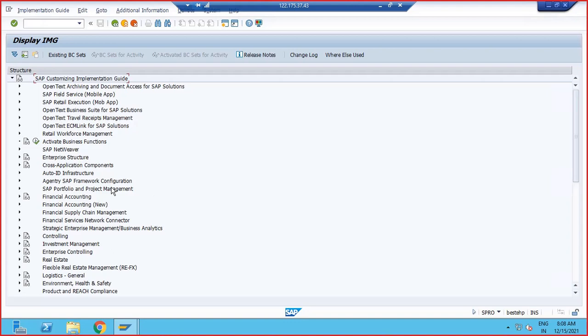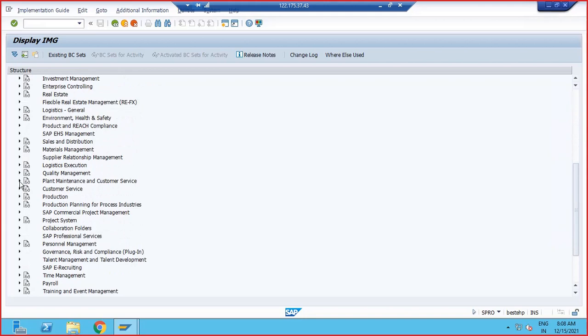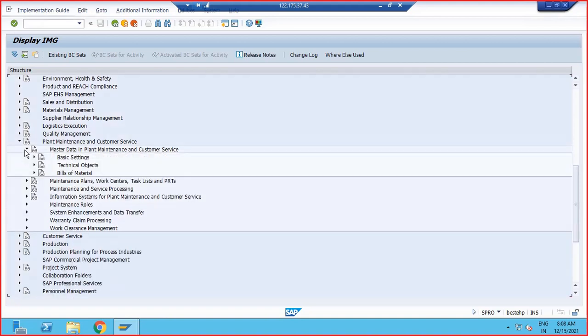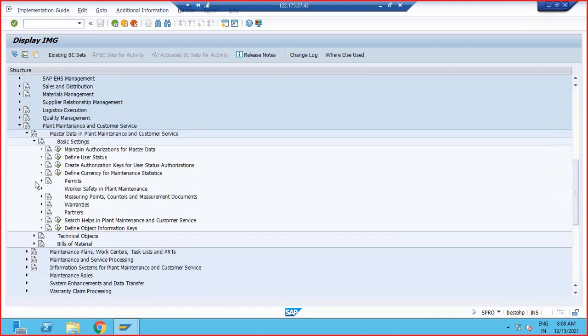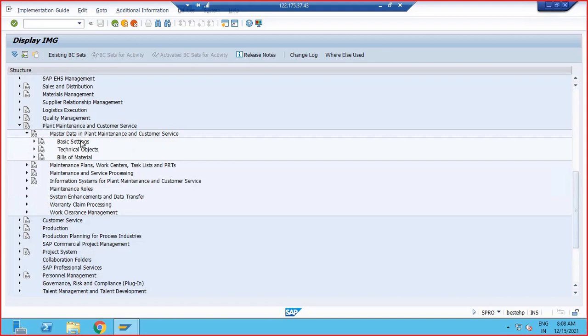So, as a plant maintenance consultant, you must be very thorough on all the drop downs that are present under plant maintenance and customer service. Okay, for us, this is like a Bible. So, you must be very, very thorough on each drop down. I won't say that you must learn all this by heart, but if you work daily and practice well, you will get familiar with all these kinds of settings.